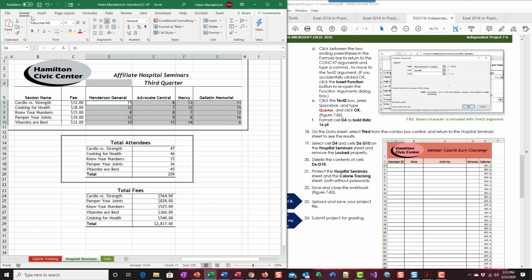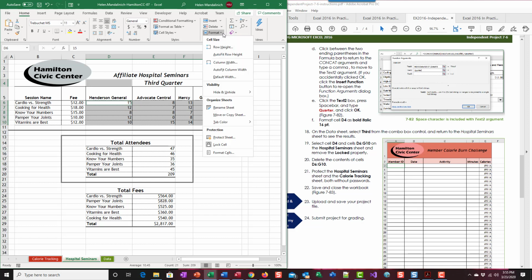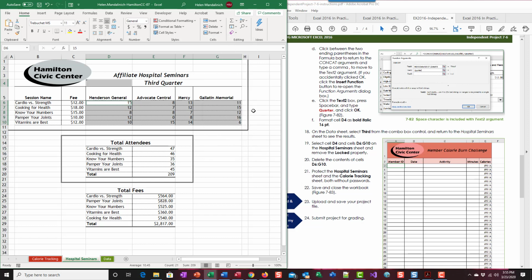We're going to come up to the Home tab, Format, and then see the lock is there. We're going to take the lock away. Now those cells can have data entered into them. We're going to delete the contents of D6 through G10, sorry. And we're going to protect hospital seminar.